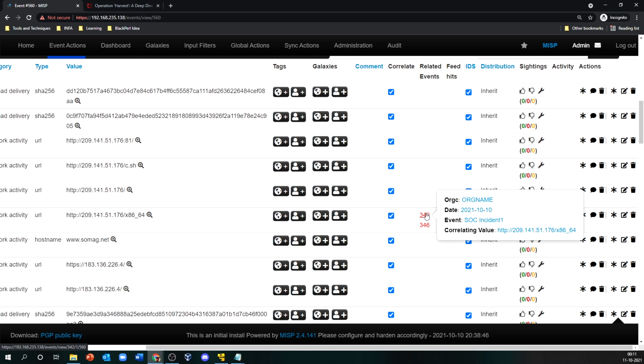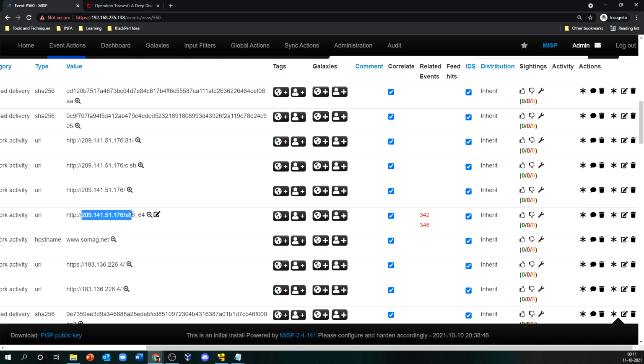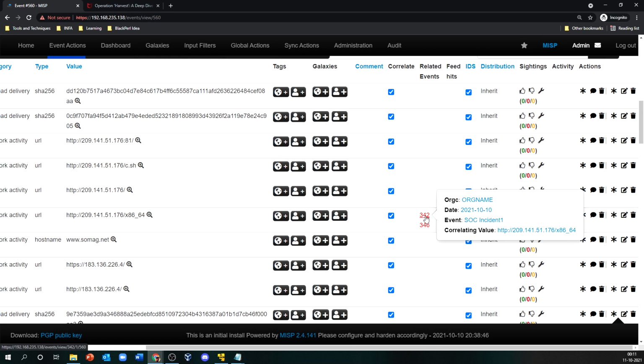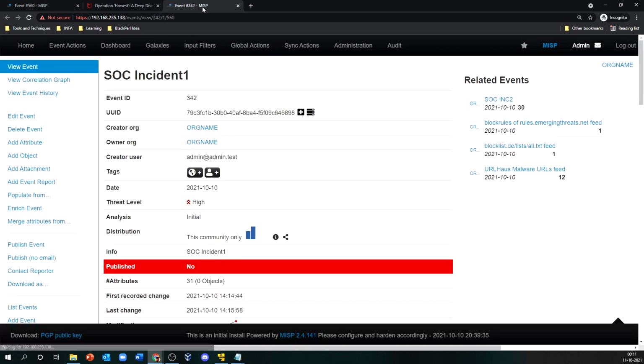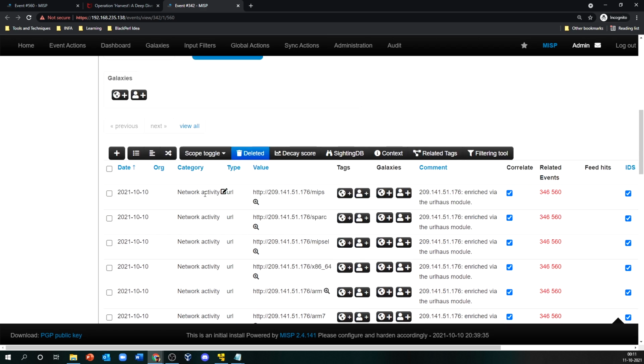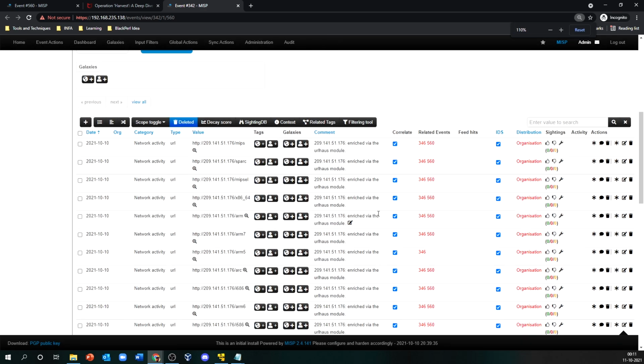Okay, so what is happening here? This particular URL, this particular thing has been visible for me in SOC incident 1 as well. If I open that particular event, I can see what has happened in SOC incident 1. Okay, so this is the kind of correlation over here. Now if you come here, this is another SOC event that we had in the past.